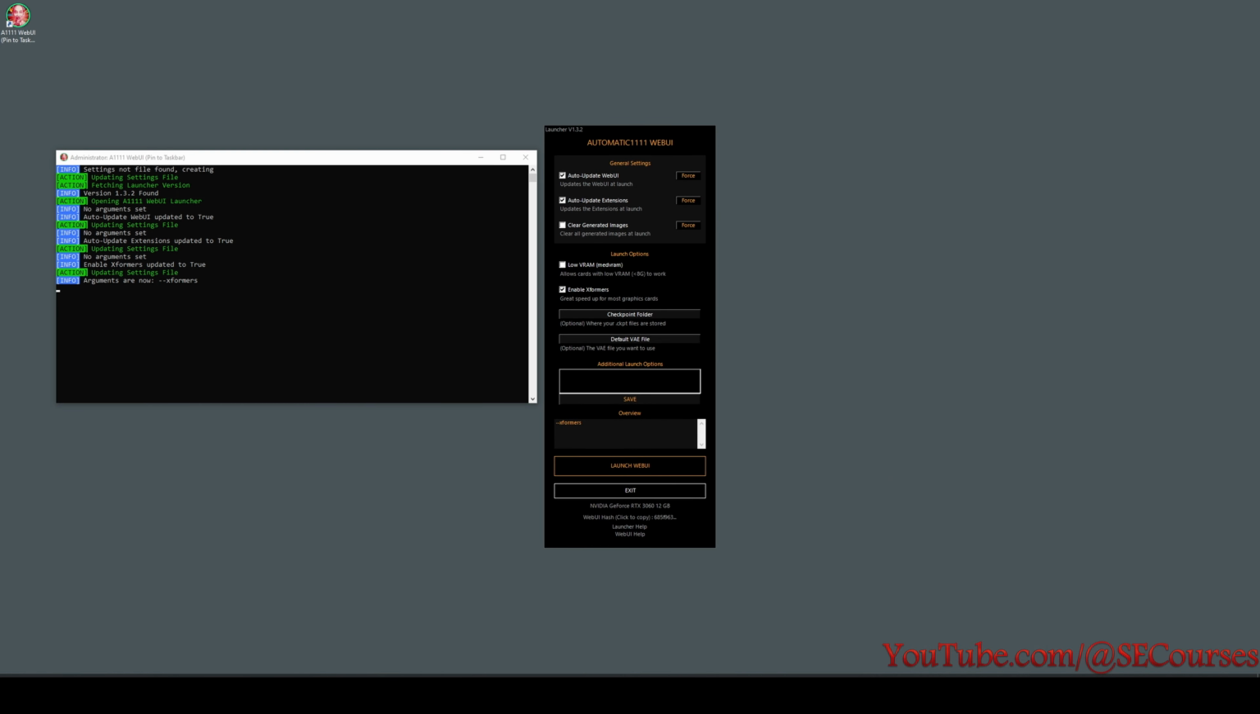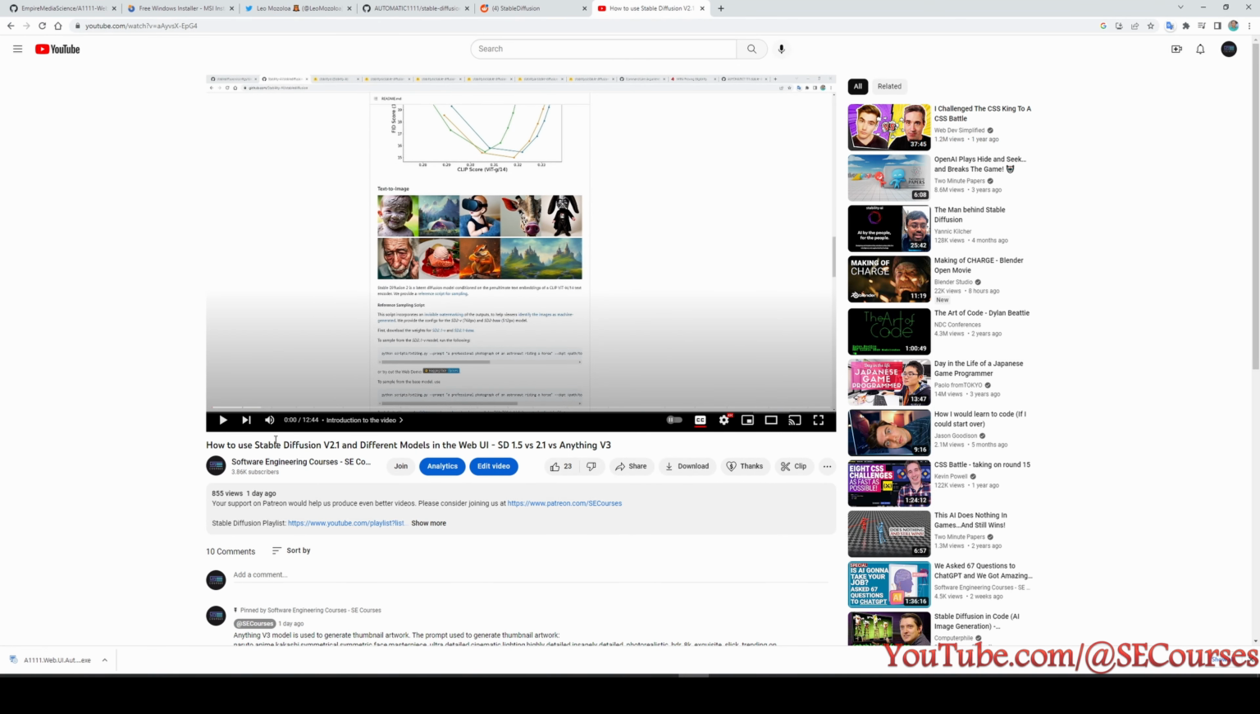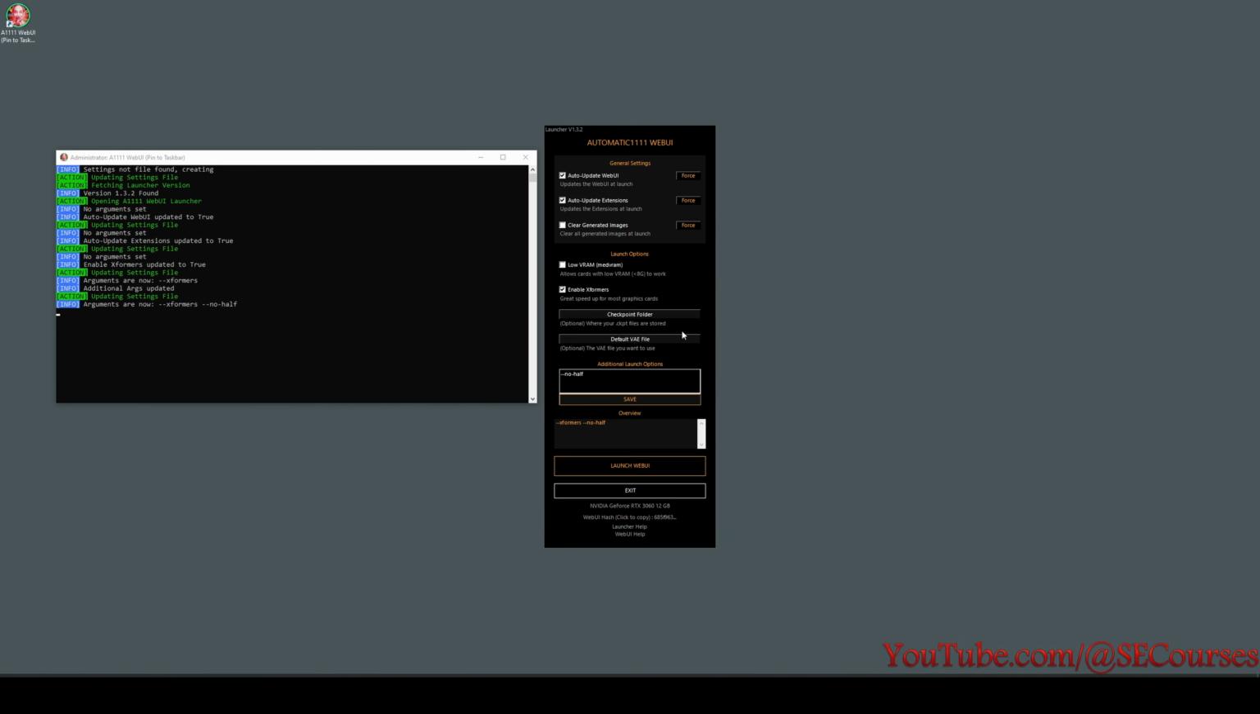There are also additional launch options and you can type them. Currently only this one is typed. You should also type here --no-half. This will make it work with Stable Diffusion version 2.1, and I am also explaining that in this video as well, how to use Stable Diffusion 2.1. And that's it. That's all we need to start. And then we click launch web UI.